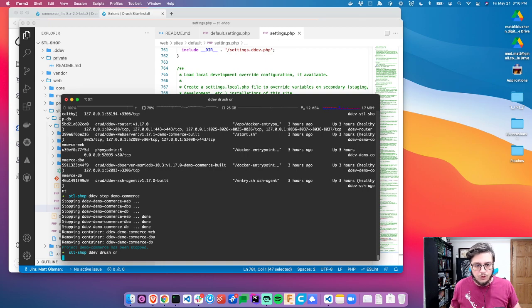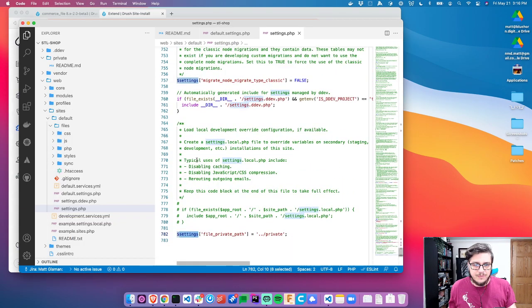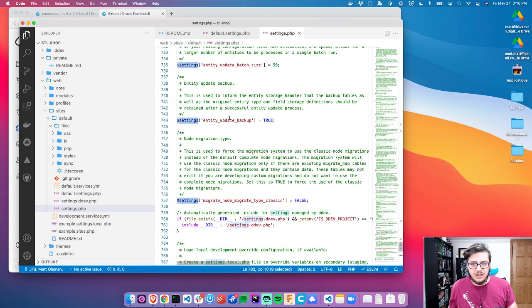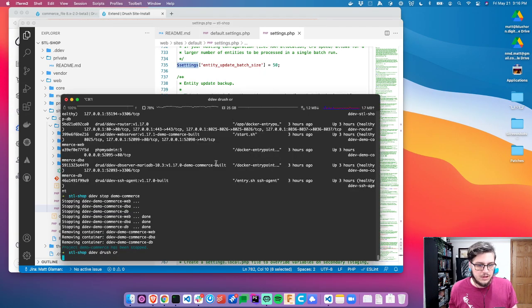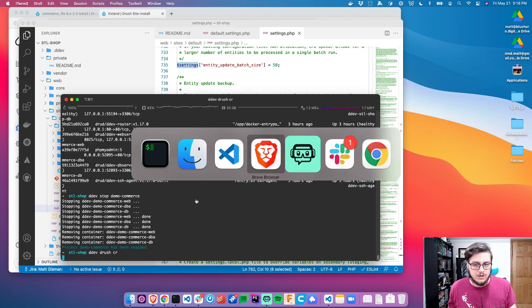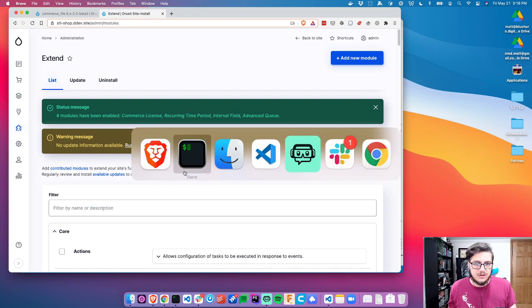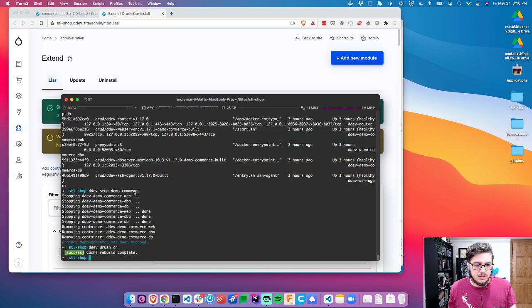Drush is the Drupal command line or Drupal shell, which is why it's called drush. And cr is a cache rebuild. The cache rebuild causes the Drupal service container to rebuild and other caches. Anything that's inside the settings is consumed by the service container as general settings for how Drupal runs. So let's wait for that to run.